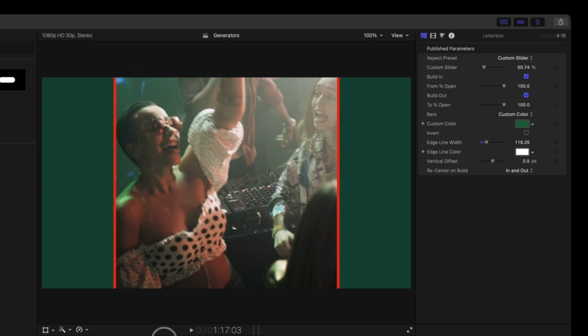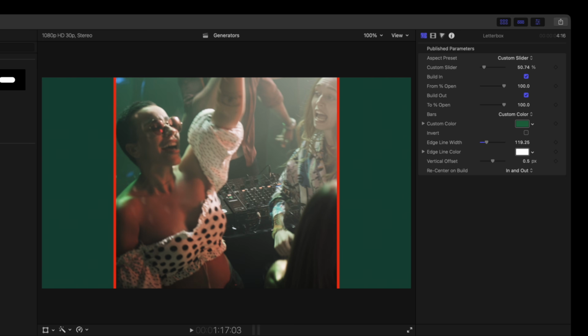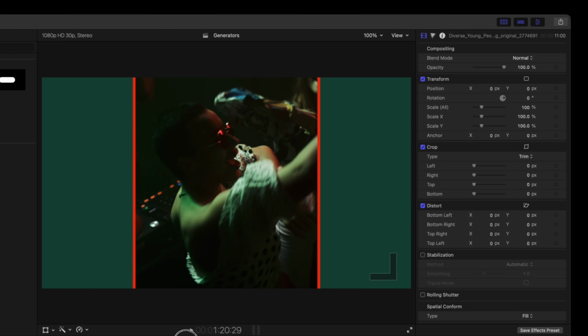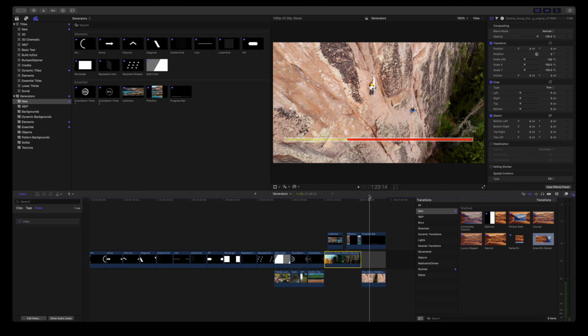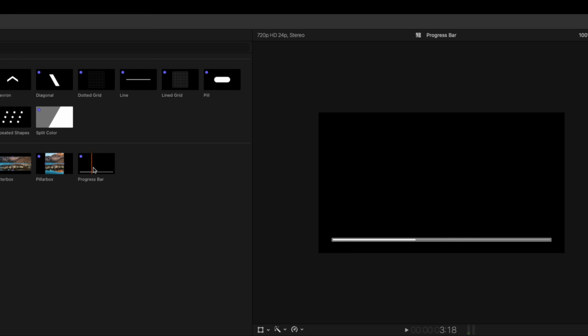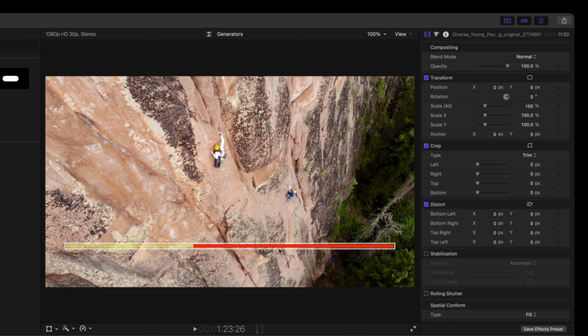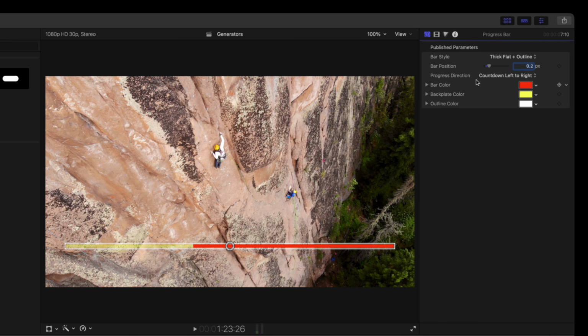We also have a pillar box effect that works much the same way. Let's move on to this last little one, the progress bar. One more little utility that I think flies under the radar. But down here, I've given it some color, a little yellow, a little red. And let's look at it in the inspector. We can change the color, of course, and it still looks pretty simple.